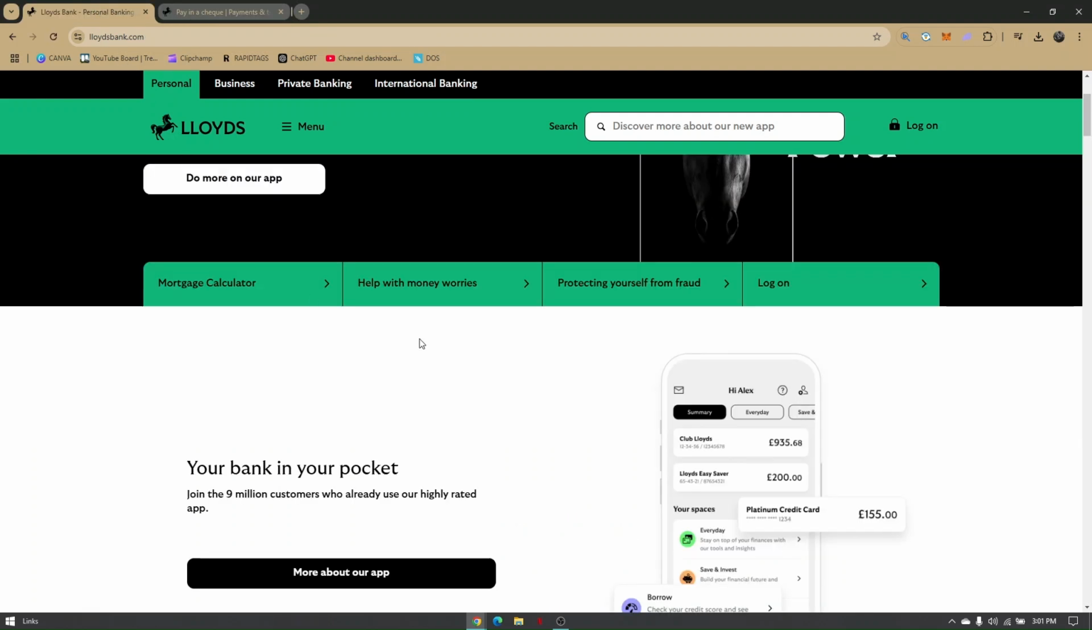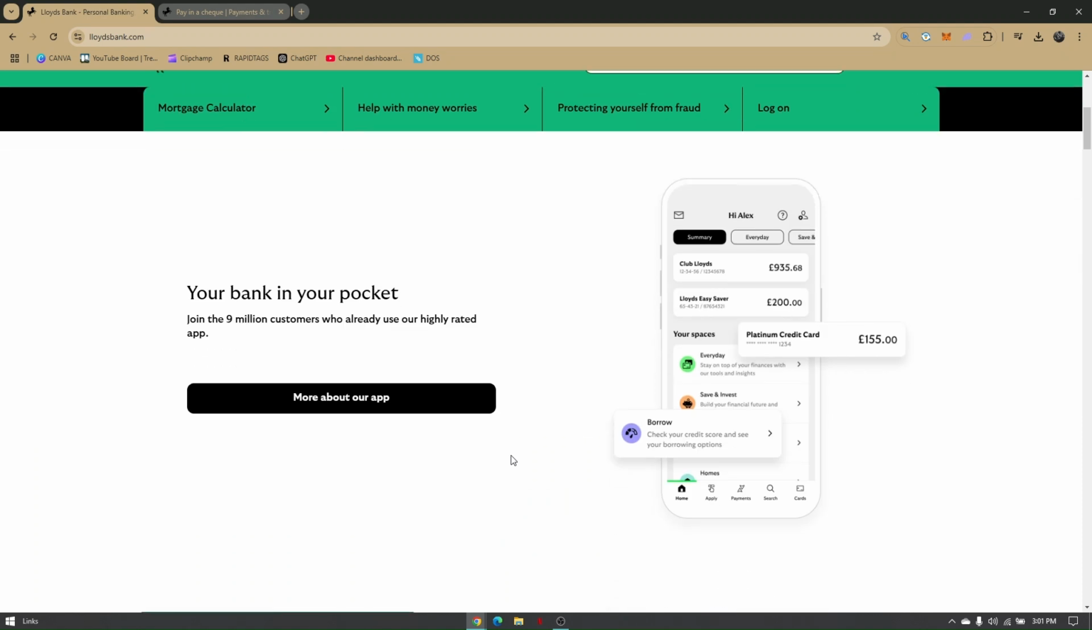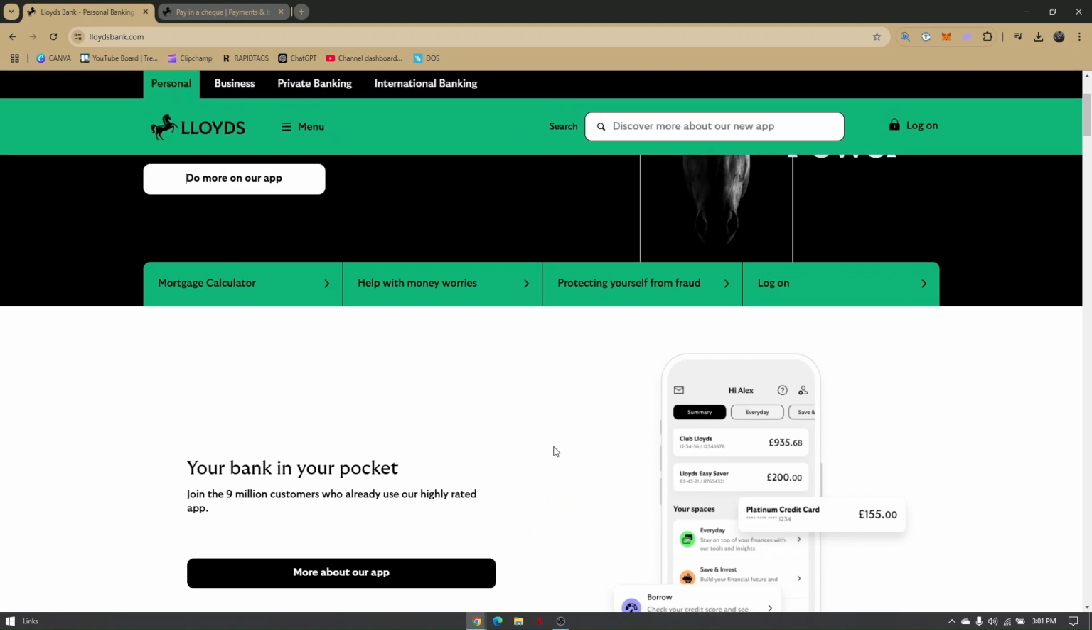You can also do it at a physical branch for your convenience. So you just have to go to the nearest Lloyds Bank in your location and then have them deposit your check. So those are the things that you can do for you to be able to deposit a check in Lloyds Bank.